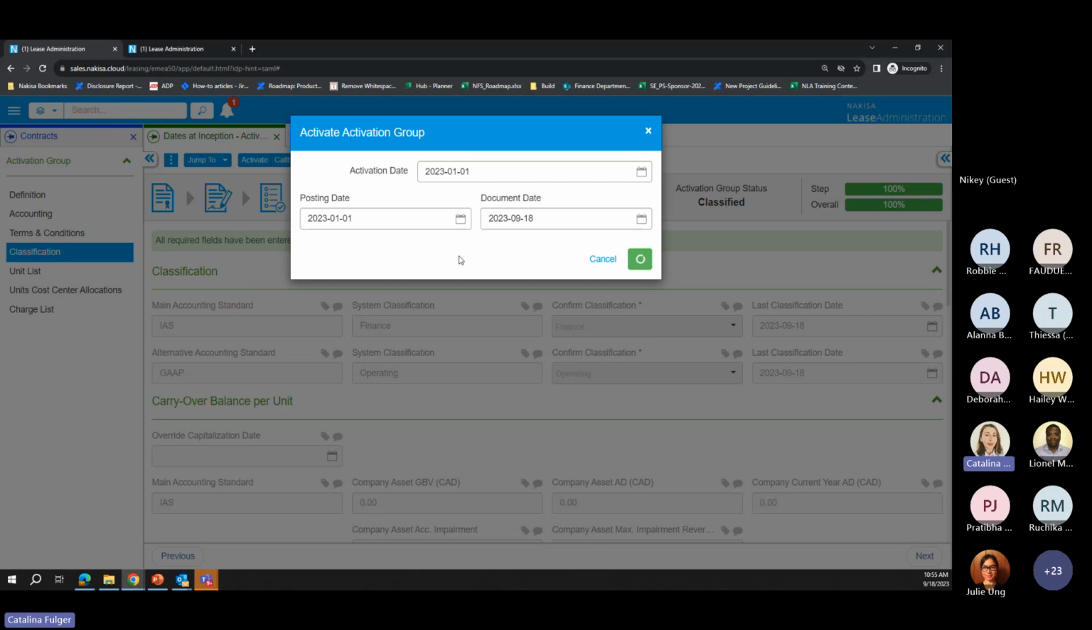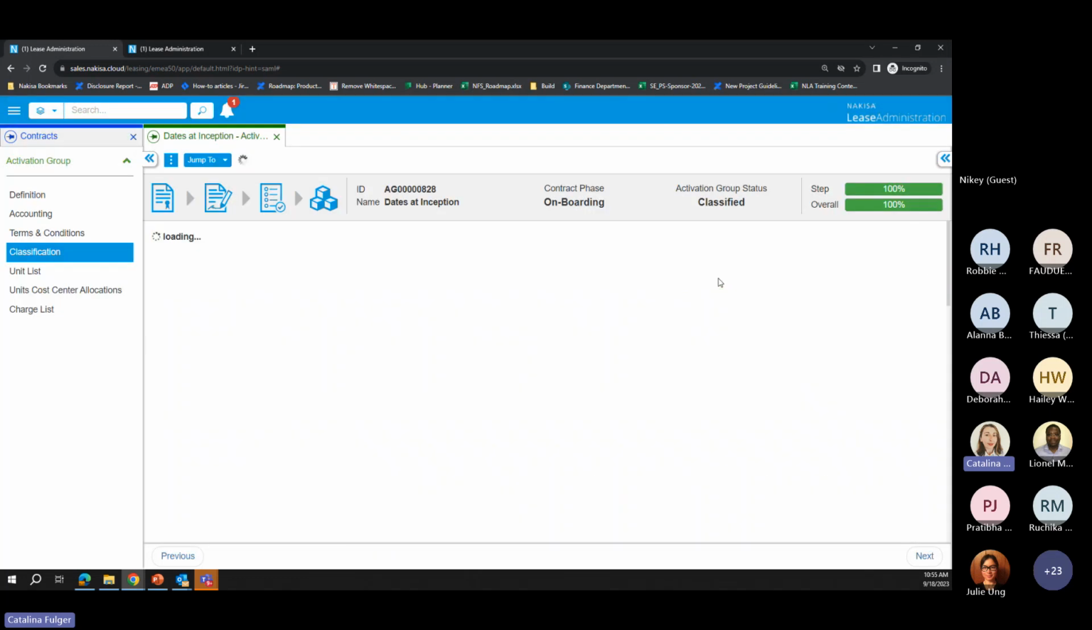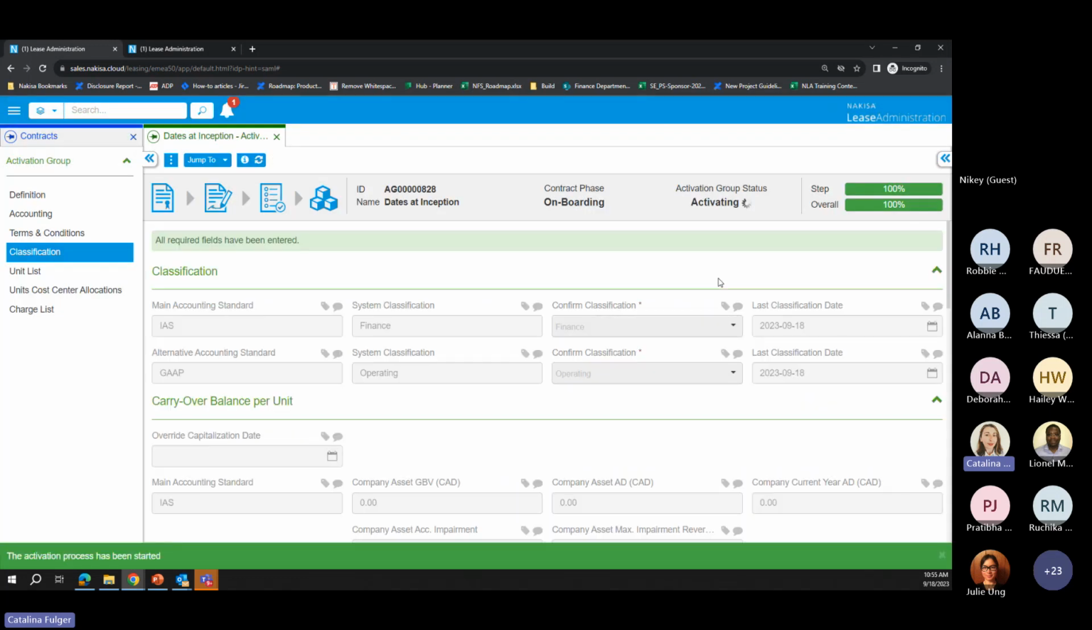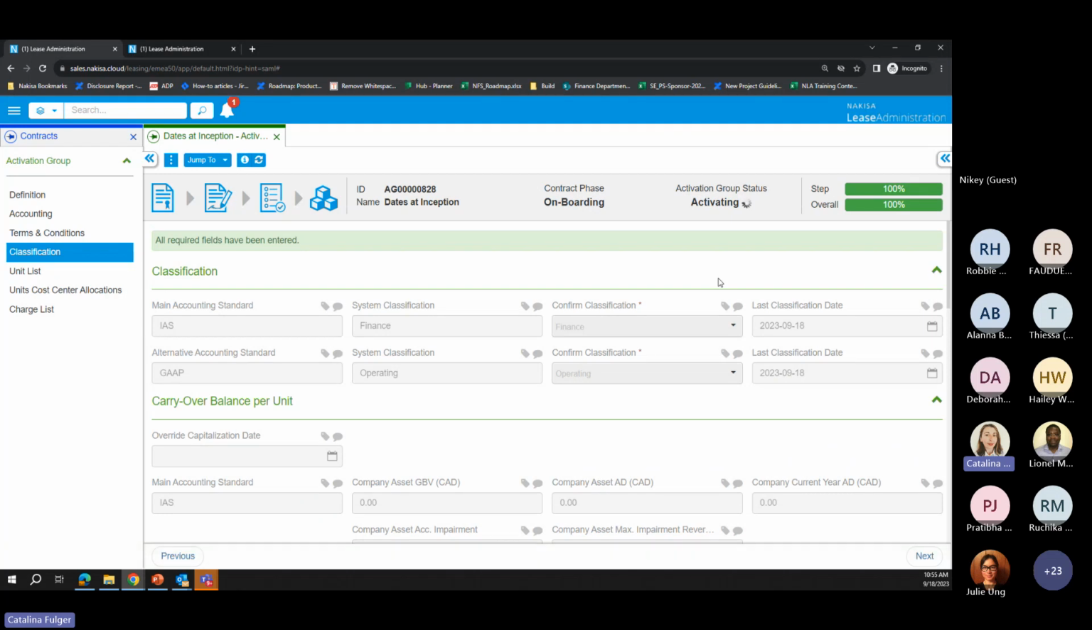So this is just for documentation purposes, and it's a user input choice. Well, I'm clicking submit, and I will have my contract activated. So we went over some of the dates that have no impact in the calculation or the amortization schedule, but they're nevertheless important.